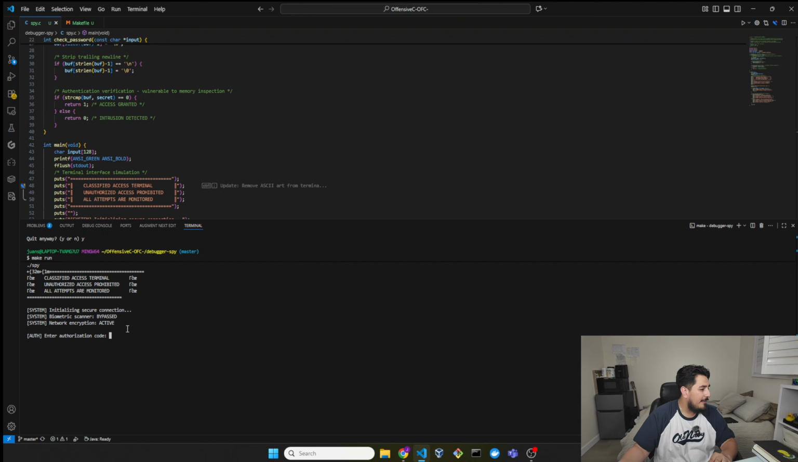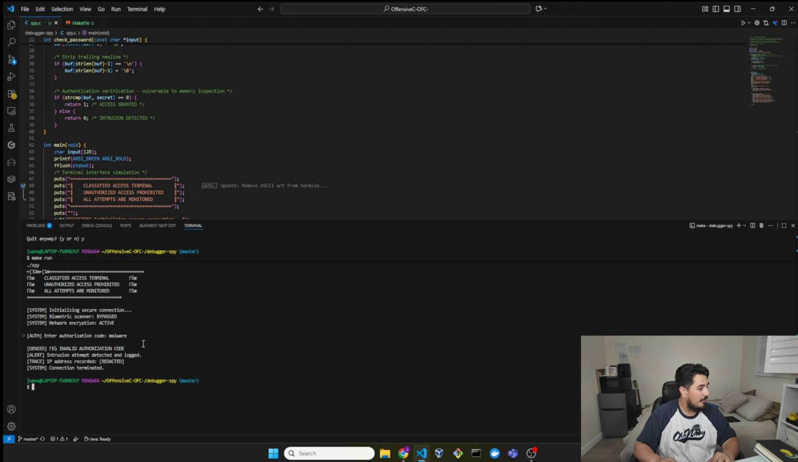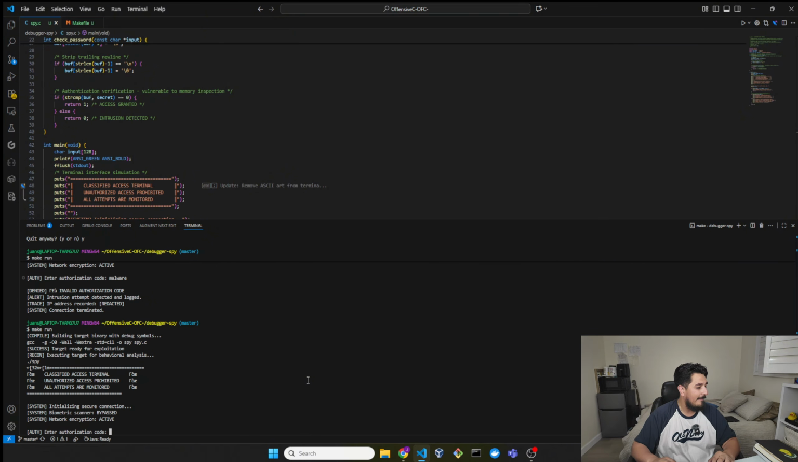So this is something we made. Now enter auth code. Let's try malware. Invalid auth code, intrusion attempt detected and logged, IP address recorded, connection terminated. So let's try again. This time let's just type in a bunch of characters.